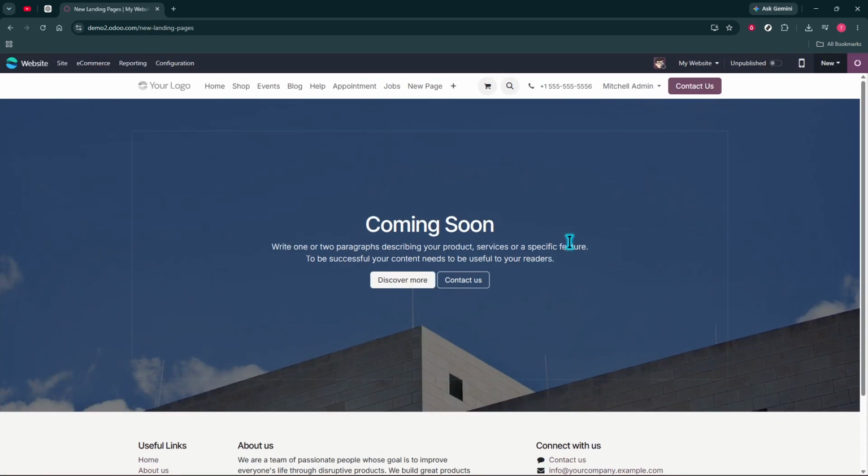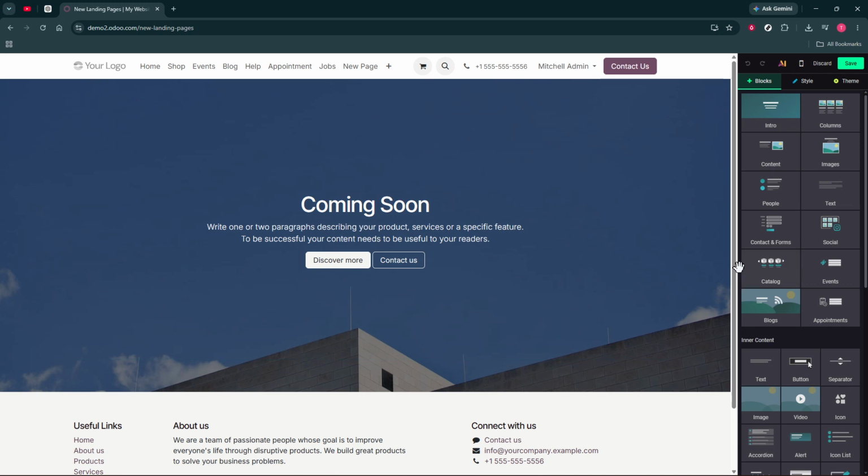From there, you can continue customizing the layout, adding text, images, or other website blocks as needed. And that's it. That's how you add a new page on an Odoo website while editing. Once you've done it a couple of times, the process becomes quick and easy, making it much simpler to expand and organize your website.